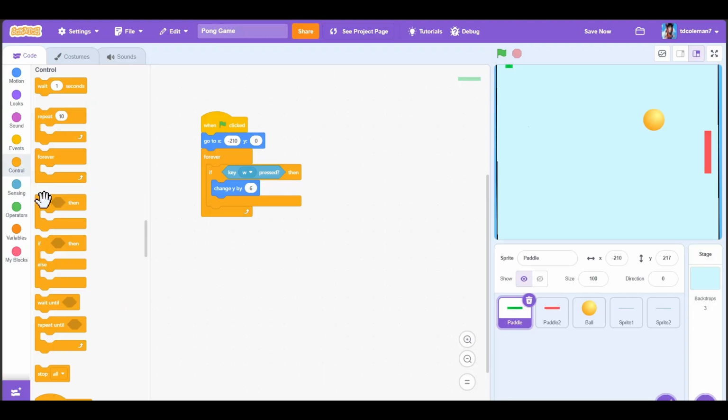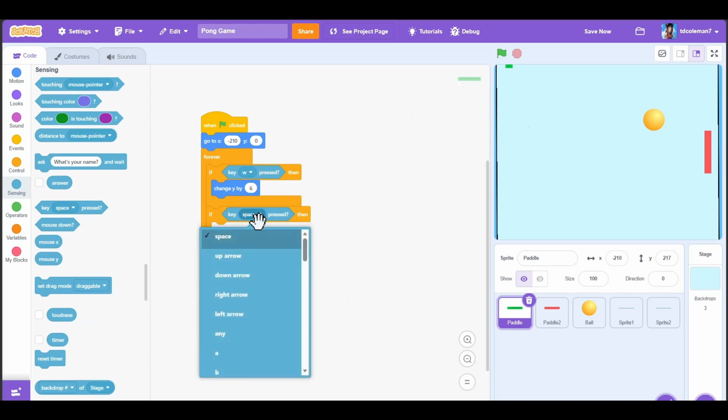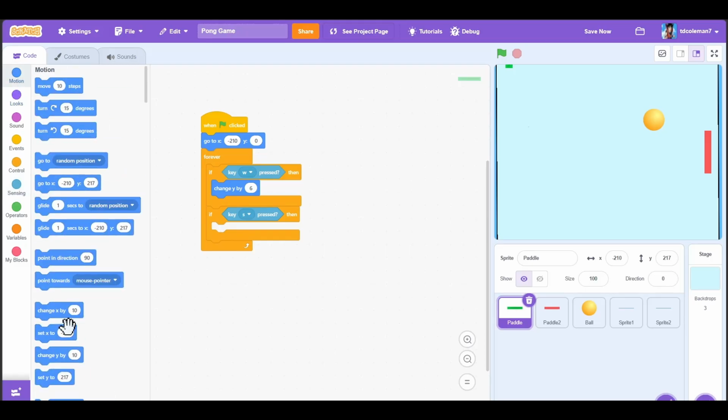Let's do that exact same thing again by adding another if-then block, but this will be for S. When the S key is pressed, we're going to want to change Y by -6 because we want to go down. So now it's going to reset this position whenever I press start flag here, and when I go up with W, it'll change Y by a rate of 6. Press S, it'll change Y by a rate of -6.